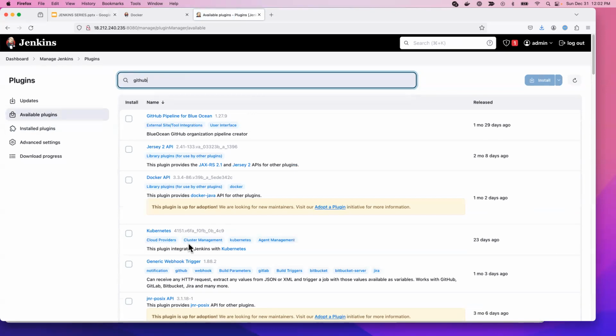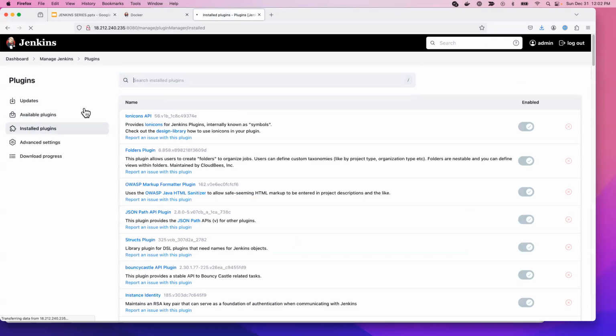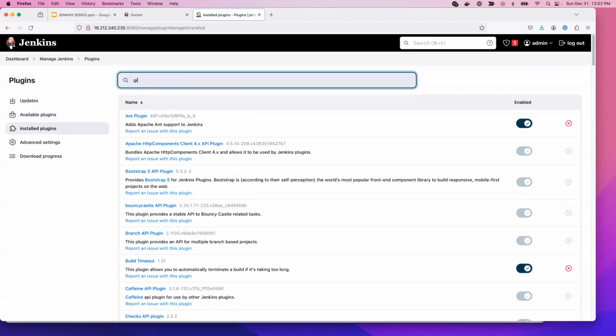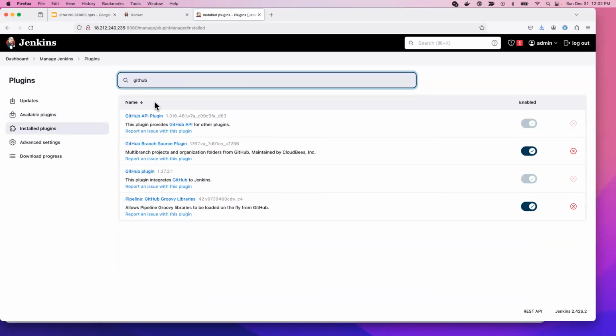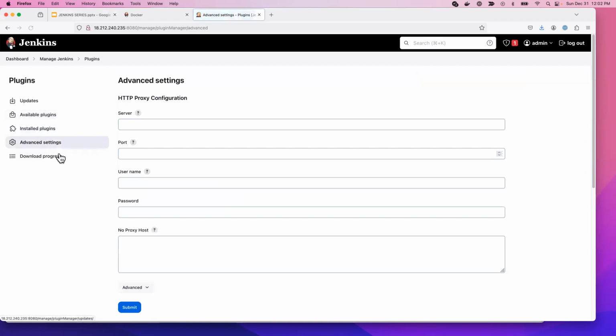It's not going to show me the GitHub plugin, because the GitHub plugin has already been installed. So if I come here and type the same GitHub, it will show me the GitHub plugin because the GitHub plugin has already been installed. So now you have advanced settings.